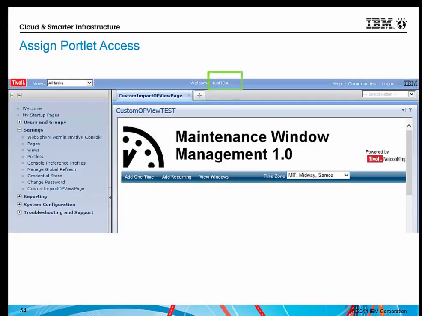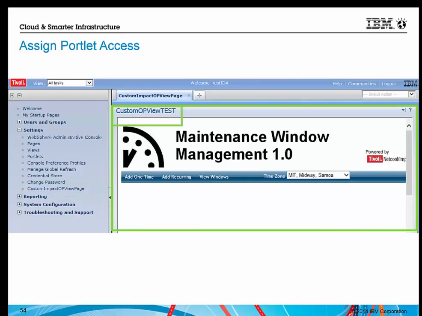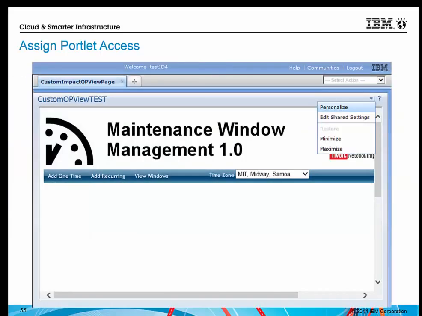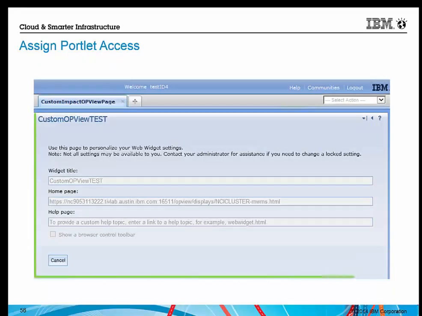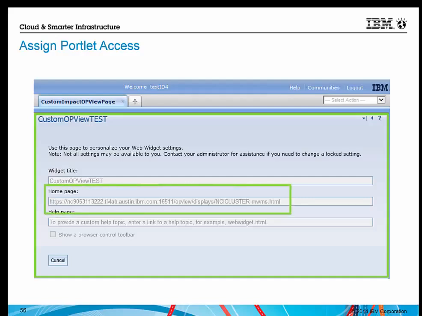Logged in as Test ID 4, when I launch the custom page, I can now see the custom portlet, Custom OpView Test. I also have access to edit personalized settings or global settings, which are called Edit Shared Settings, for this custom portlet. Let's start with the personalized settings. For this portlet, there are not any personalized settings available to edit, but you can see the URL used to launch the custom operator view. You just can't change it.